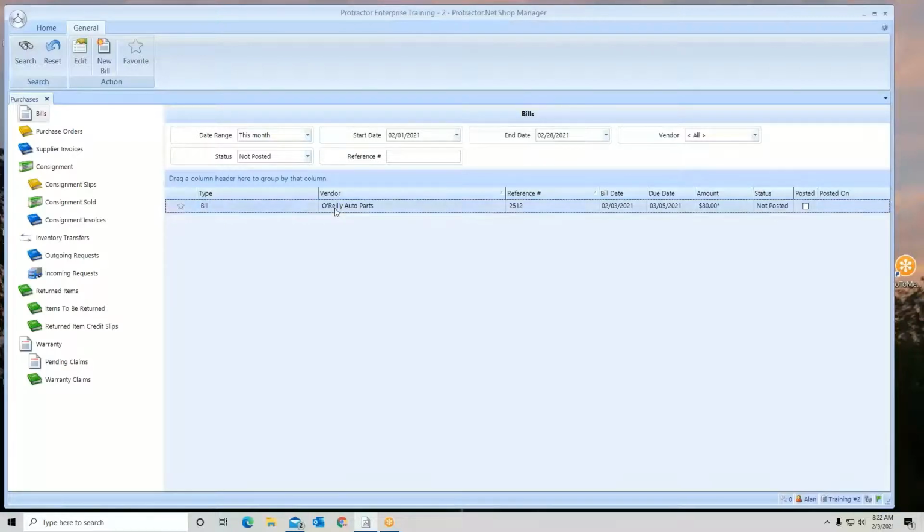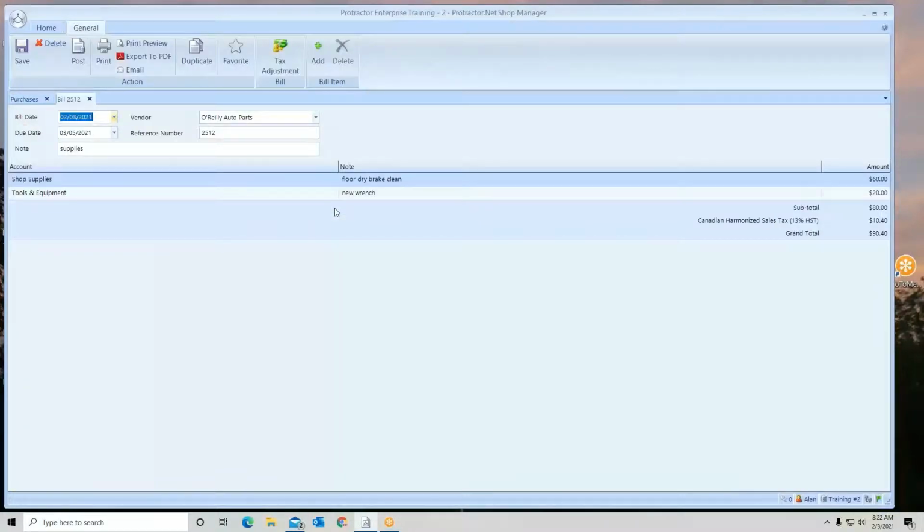I just simply double click it, opens it up. If I need to double check it, make any changes, I can do that. And then when I am ready to enter this bill into the payable, I post. If I don't want the bill after all, I can delete it. It just deletes the entire thing. So I'm going to post this through.